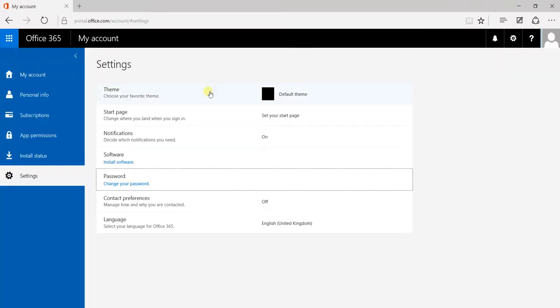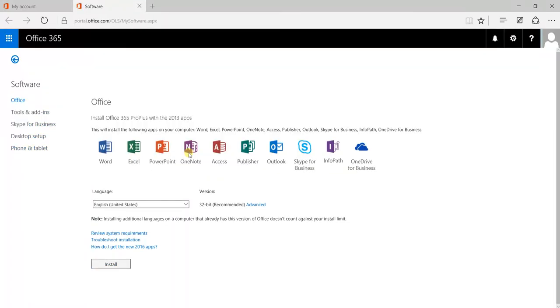Coming back out of that, software downloads is something else that frequently crops up. If you have a business premium or an E3 license, or what used to be called mid-size business, you have access to the Office suite, which you can download onto your PC. Via software, still in the settings menu, you get access to the full Office 2013 or 2016 now desktop applications. Again, depending on what license you have, depends on what Office programs you get access to.